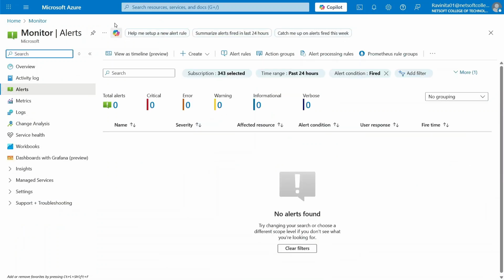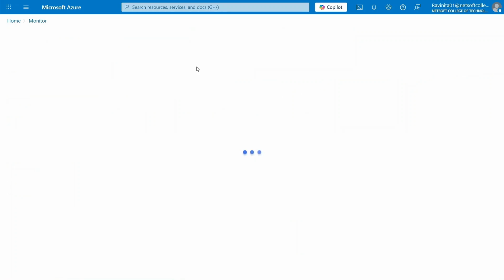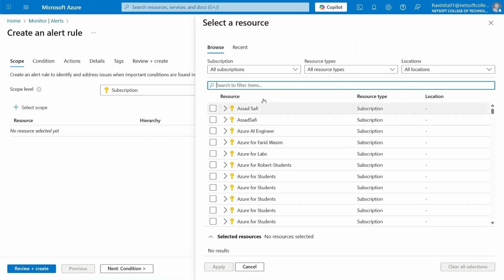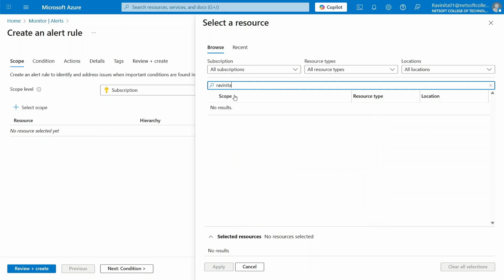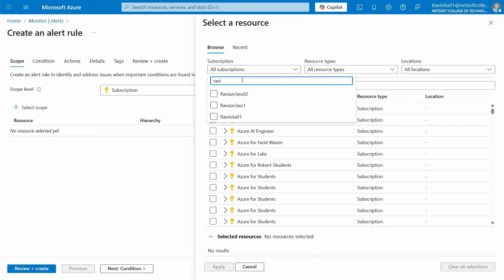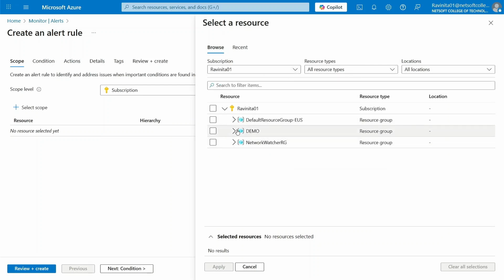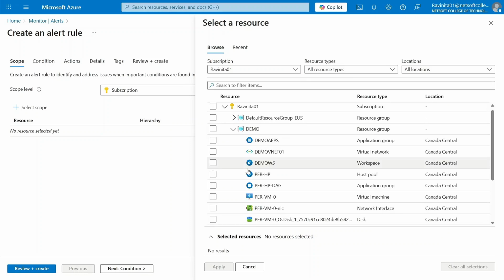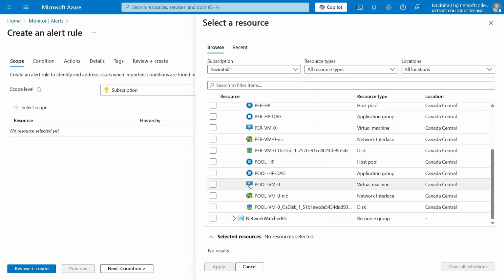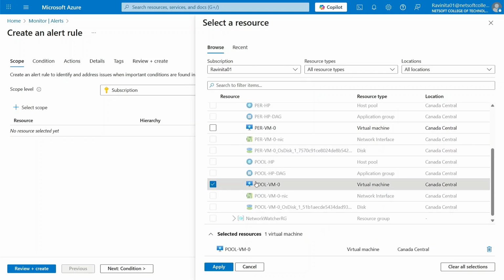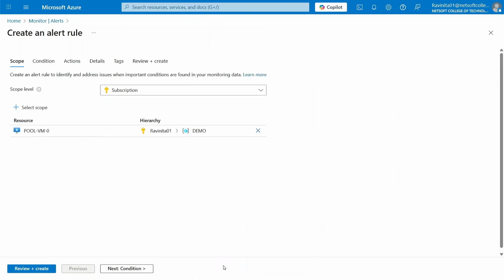So once it is done, you will search for alerts and then go to alert. Here, click on create alert rule. Now we will select a resource. So let me select my subscription. All right, then go to demo. Then go to pooled VM. We need this one, and then apply.